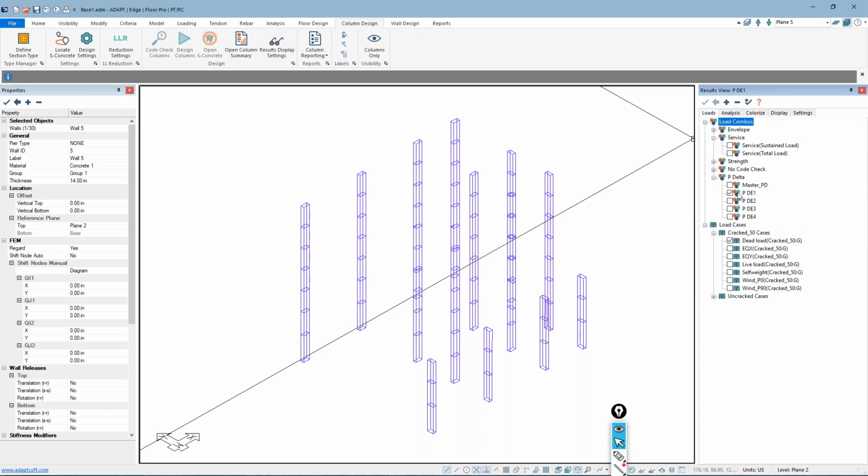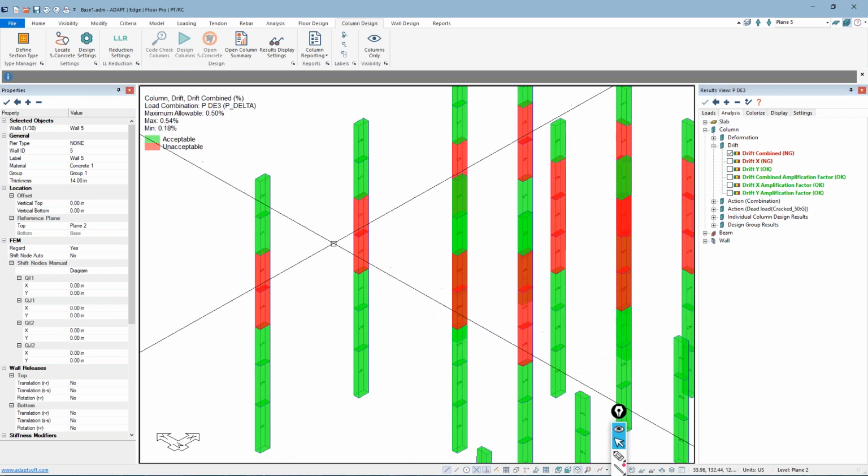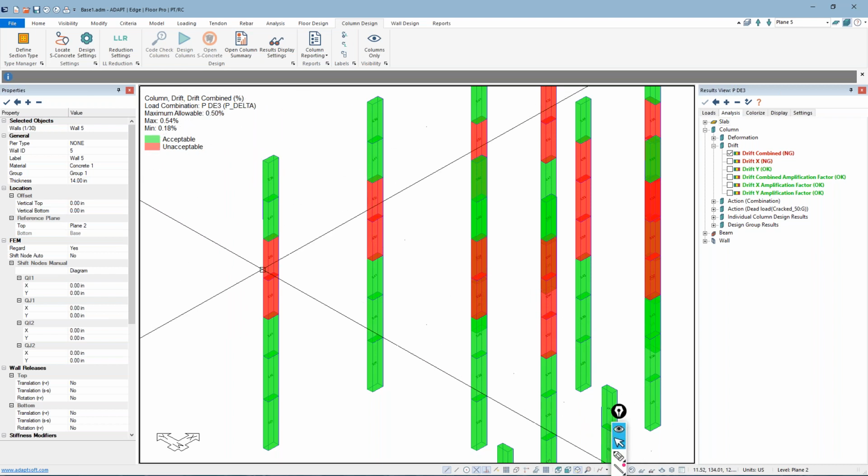If I come back here, let me check an earthquake. This is P delta 3. This includes, I think, EQX. So if I come back here to drift combined, this is the combined drift for both directions. This is really just the global drift value compared against that allowable. You can see the maximum is 0.54, which exceeds that 0.5%.